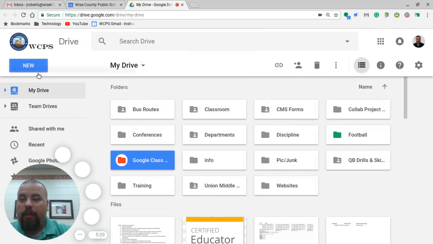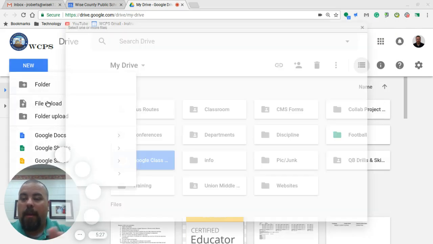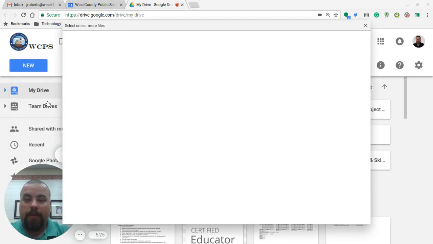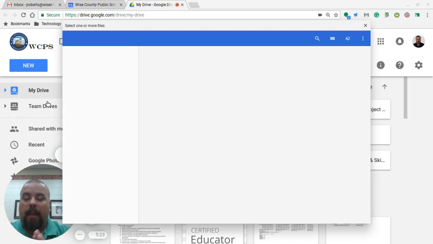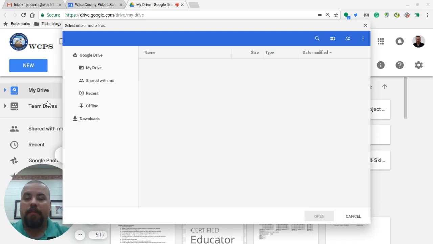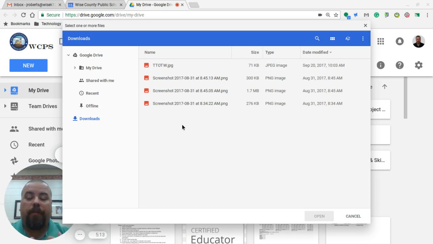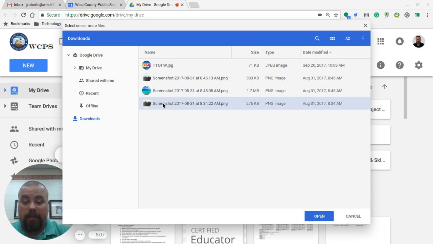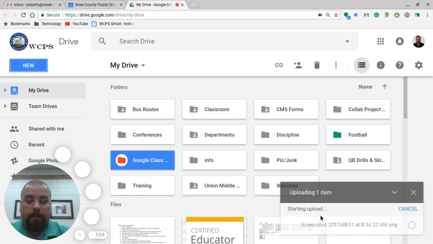So if I wanted to do that this way, I go to file upload, and I've got to find the file that I'm looking for. So it opened up one more time. So here are the files on my computer right now. If I wanted to add this screenshot image, I just select it and hit open.